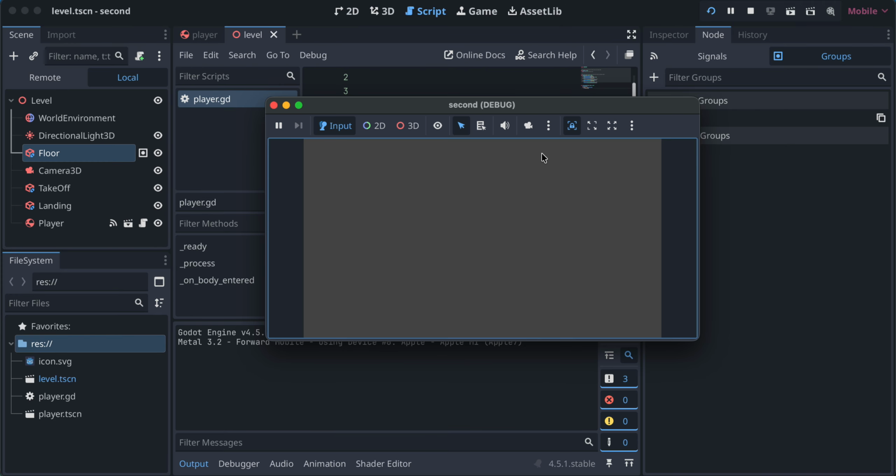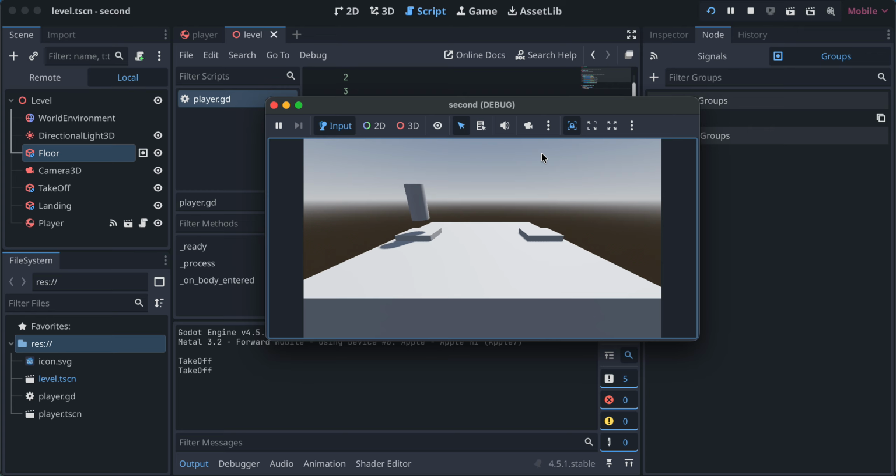So I can just run this, and here you can see if I collide with the floor, I'm getting "you lose". So hopefully you got the point.